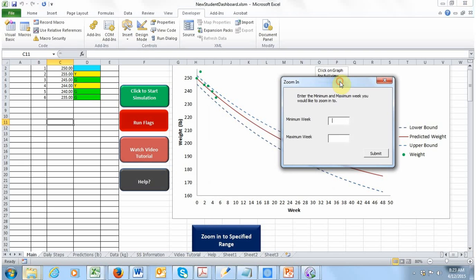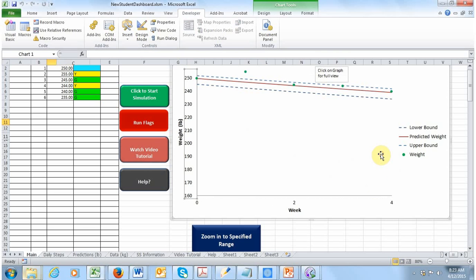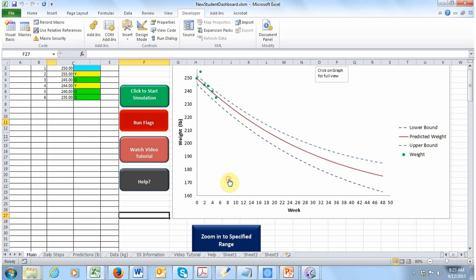Now let's suppose I really want to review with them a specific week. So let's say I want to review with them from where they started to week 4. I can do that, and it changes my graph, and I can see their behavior over this time frame. So it's really nice. You can print this graph out for them so that they can see the full graph. And clicking on the graph itself just recenters it the way it was before.